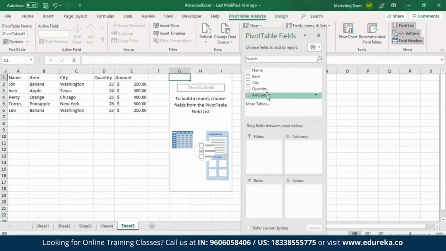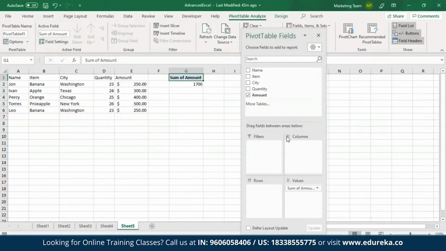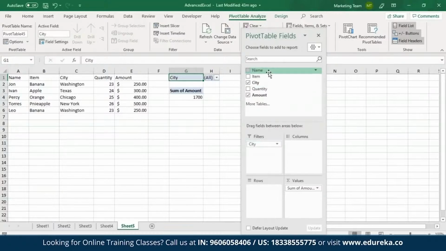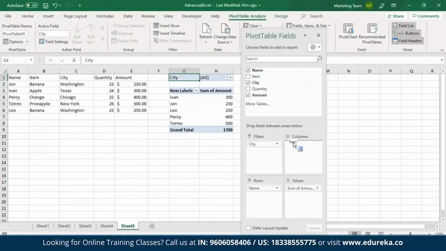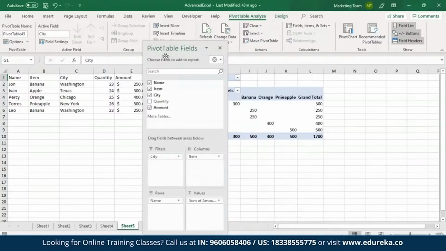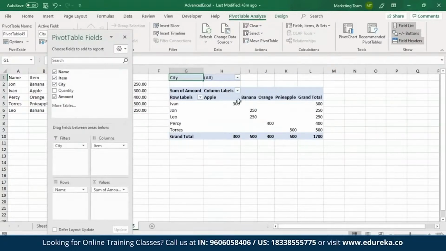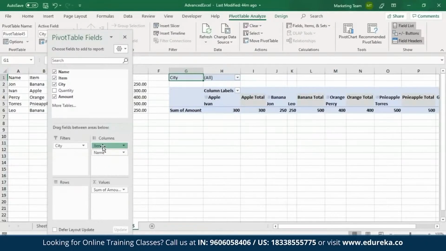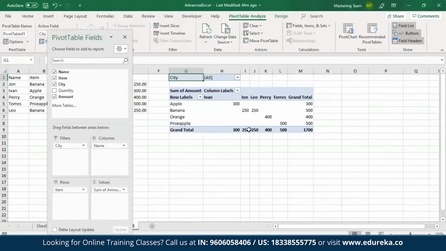So what I'm going to do is add in the amounts as values. I'll keep city as the filters, name of the vendors in rows, and the name of the item as columns. So as you can see over here, a pivot table has been created accordingly. So in case I want to interchange between the row labels and the column labels, all I have to do is drag and drop those fields in the required places. Okay, so as you can see over here, my pivot table changes when I change these fields.